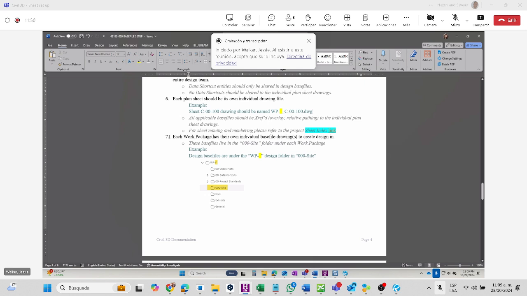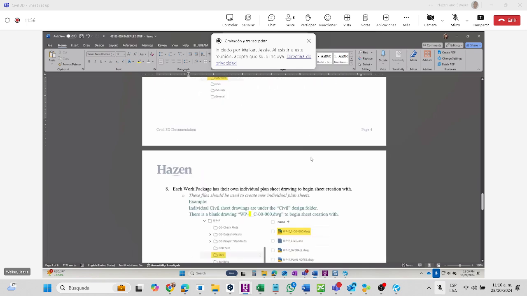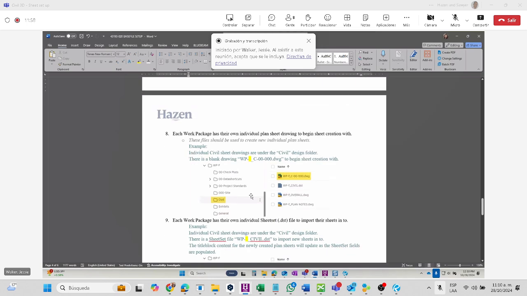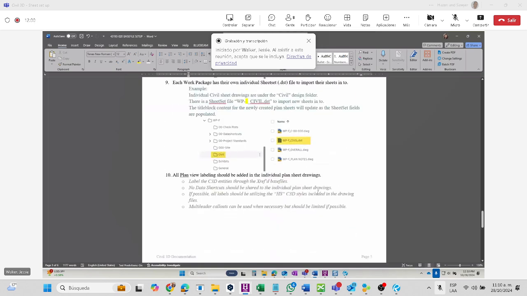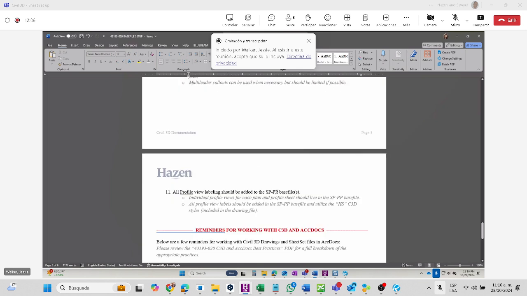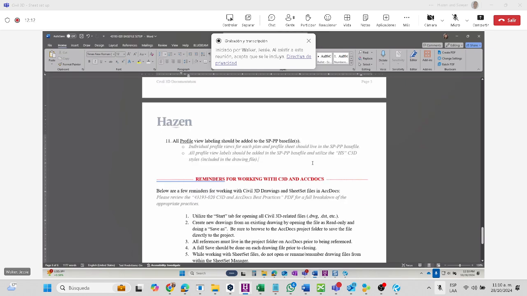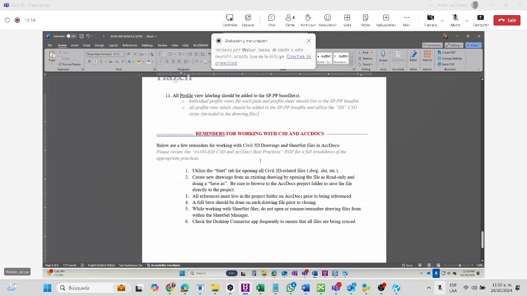And then each work package has its own set of base files, each has its own folder structure, DST files, which we have already mentioned. Adding plan view labeling in the individual sheets, the profiles can be in the SP-PP base file. So this is all our typical setup and how we would label our information.